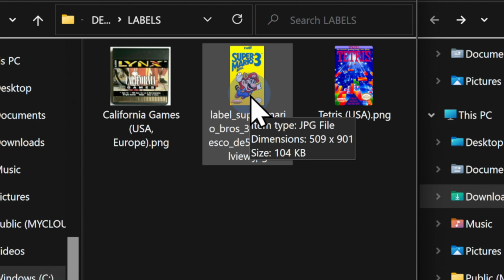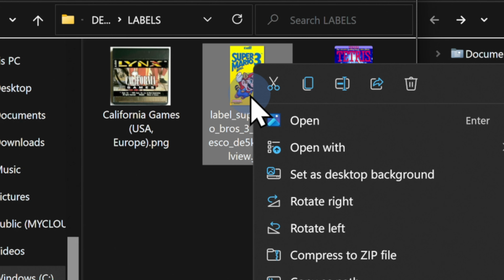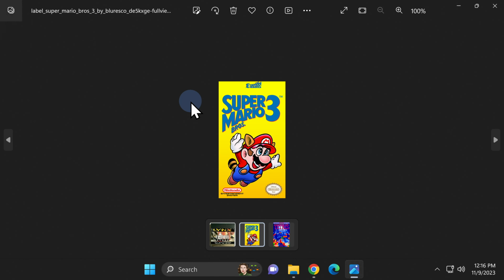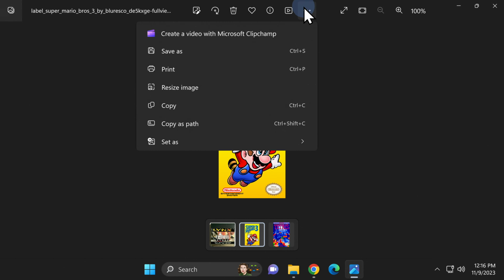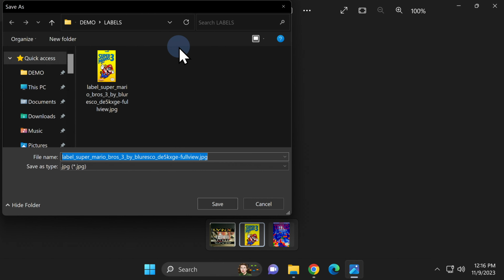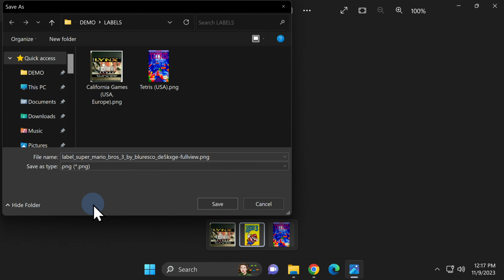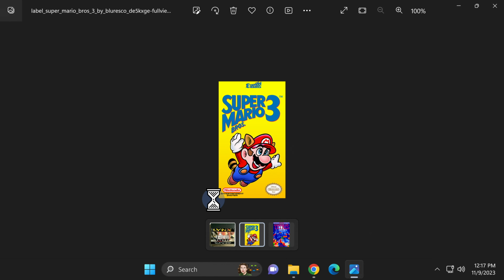There's an easy way to fix this in Windows. Just right-click on the JPEG file and select Open. Inside the Photo Viewer window, you'll see a triple dot set near the top center of the screen. If you click on this, you'll see an option for Save As. Click on Save As, and this will allow you to go to a dropdown underneath the file name and change the file from JPEG over to PNG. This is the fastest and easiest way I know to take any downloaded cartridge artwork and just convert it over to PNG for use if it isn't already in .png format.